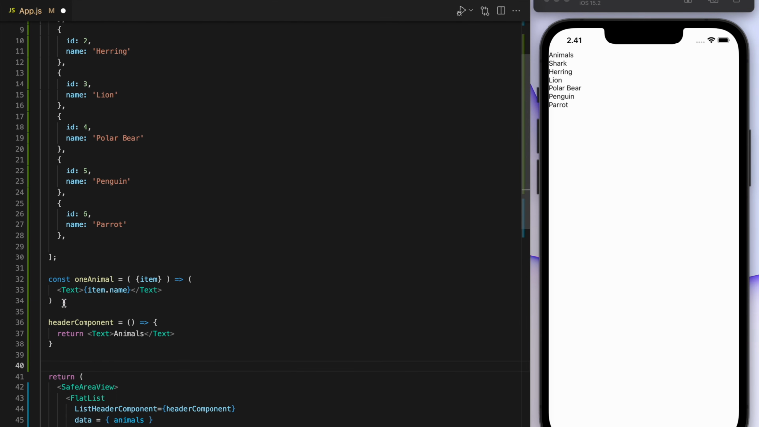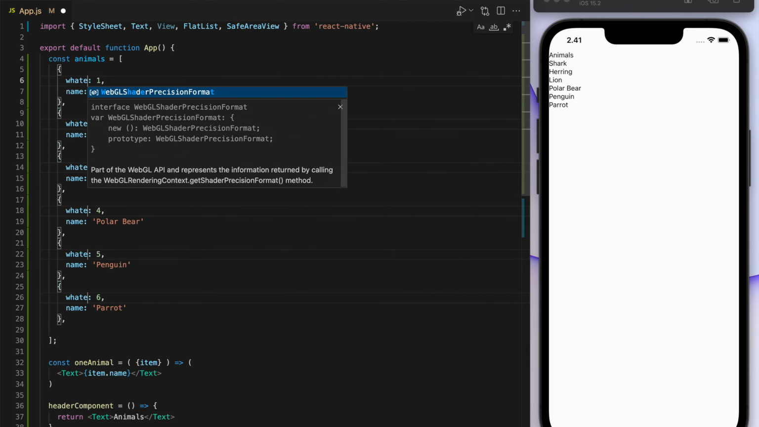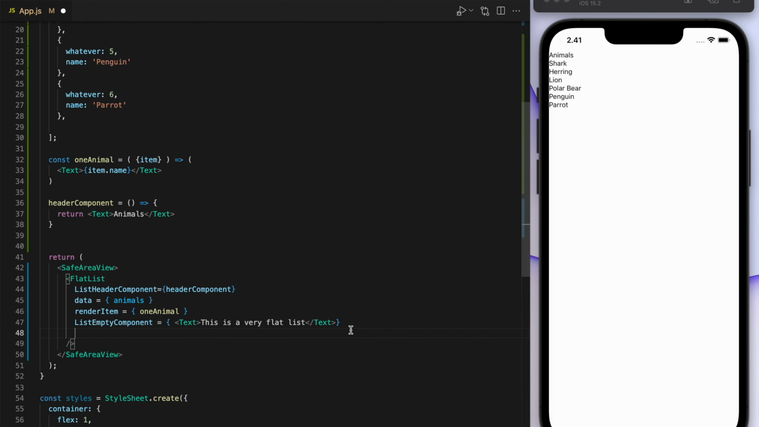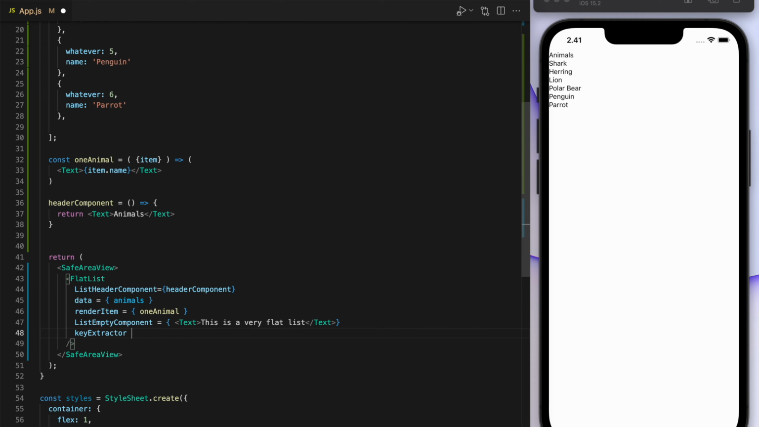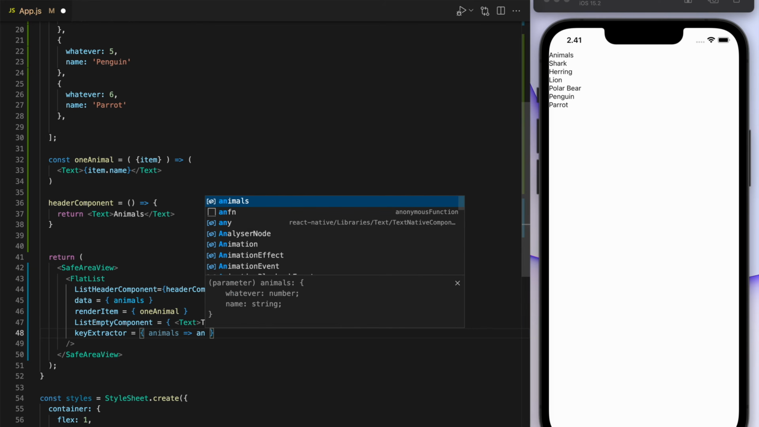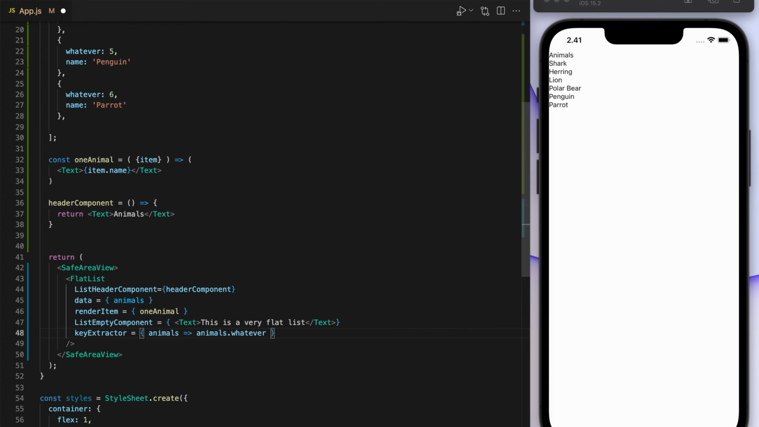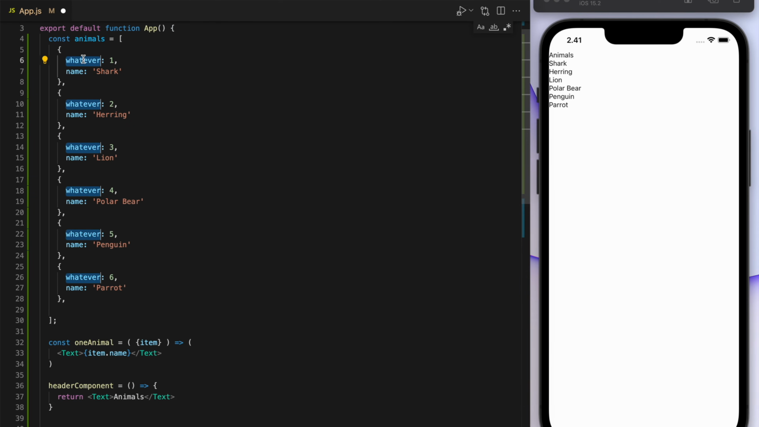Now, if in your array the primary key is not ID, but it was whatever, you could tell React to look for the whatever key instead of the default ID as a primary key, and use that by using the key extractor. And this will say animals, and then look for animals and then whatever. And if we save it, well, nothing happens because it looks for whatever, so everything works as it should. But we will use ID, so let us just change this back again.